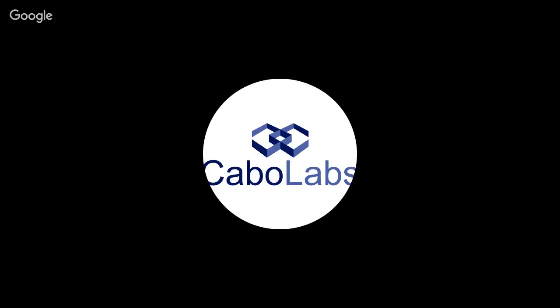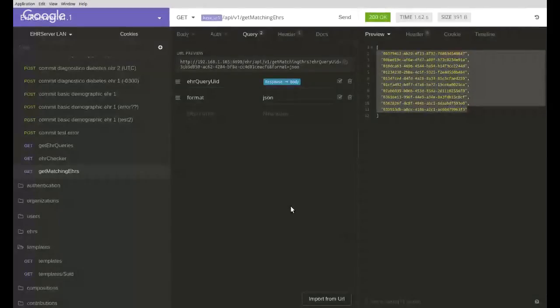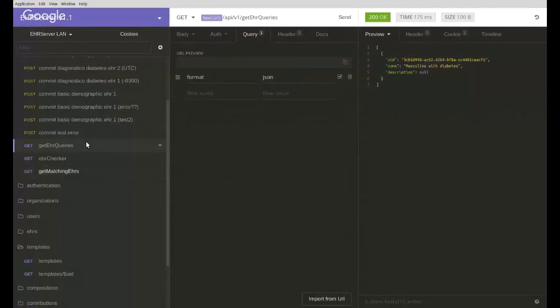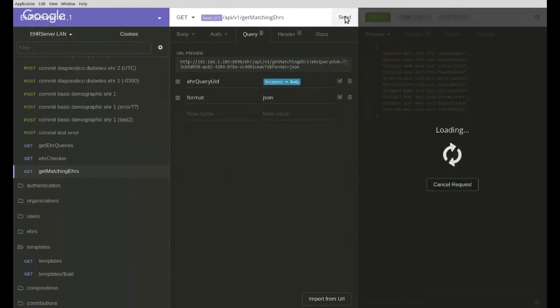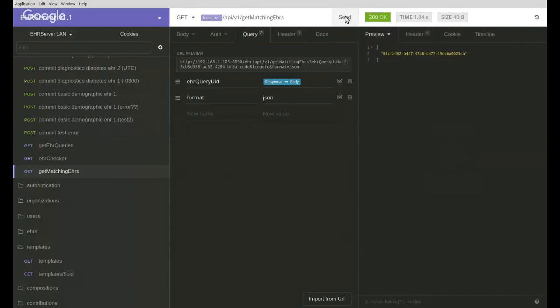So I will go back to the, here we have the service get matching EHRs. I will execute that. So I should have less results. So I found 1. So we can return an alert for this one. We have found 1 patient that is masculine and has diabetes and has overweight.